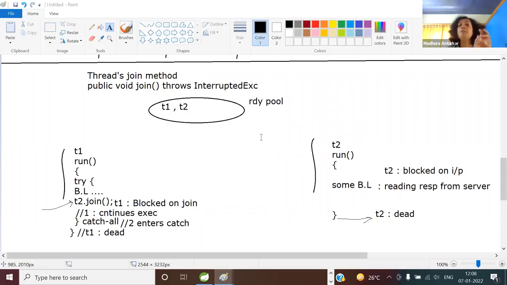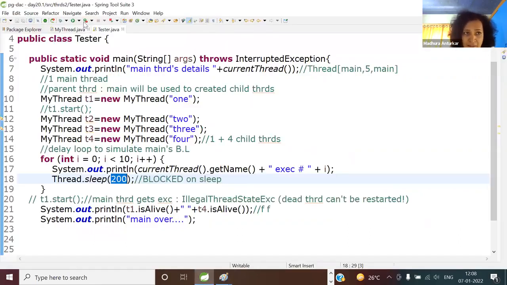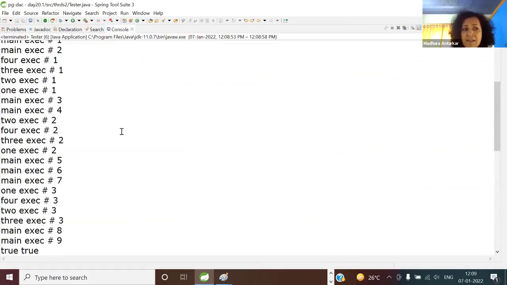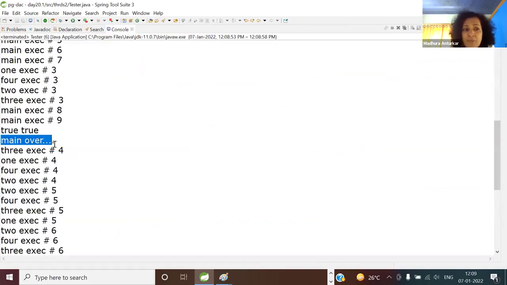Everyone clear? So the whole point of taking so many examples was explaining join. The moment you say join, the invoker thread, here the invoker thread is T1, will 100% wait for the specified thread to finish the execution. So this was my explanation. Now come back to the code. If I run the code, which I ran a minute earlier, you can see that it is a classic orphan scenario. The parent thread has gotten over first.